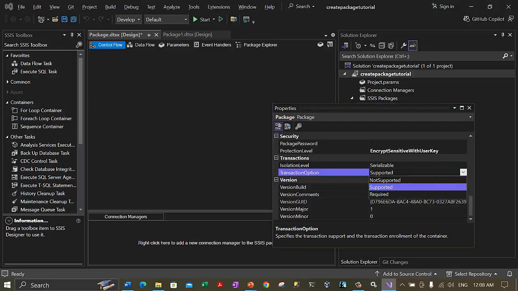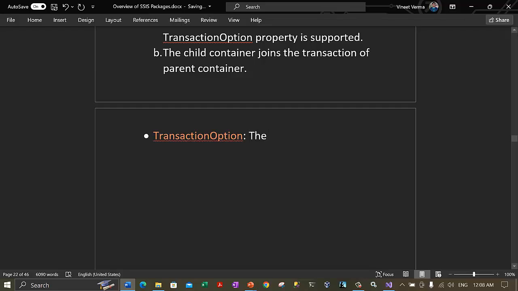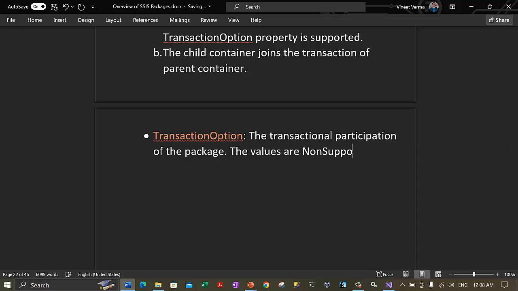Three of the options are not supported and required. So let's talk about them. It basically denotes the transactional participation of the package, whether the package will participate in the transactions or not. This property indicates the participation of the package, and the values available under this property are non-supported, supported, and required. So three values are available.